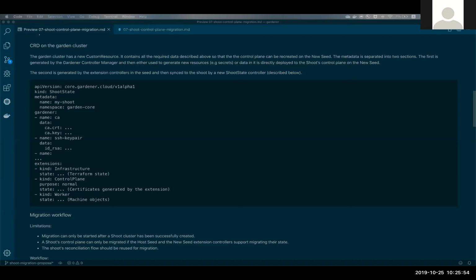Okay, let me complete. So like we have the scale sub-resource or status sub-resource, right? Similar way, we can have a state sub-resource under which there will be raw data that will be dependent on the controller, which will know how to interpret it. But let's introduce a sub-resource called state, and this sub-resource will be generally used in the extensions framework for migration or something like that. You cannot have custom sub-resources on custom resource definitions.